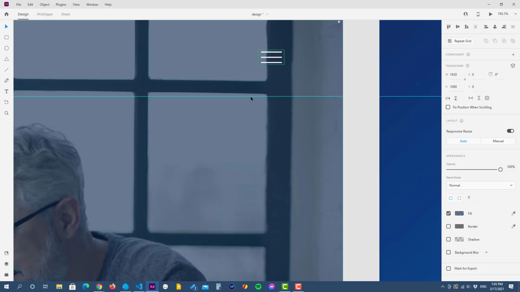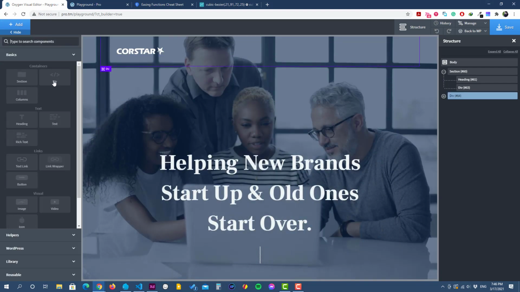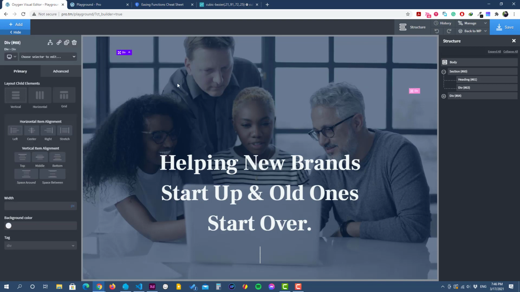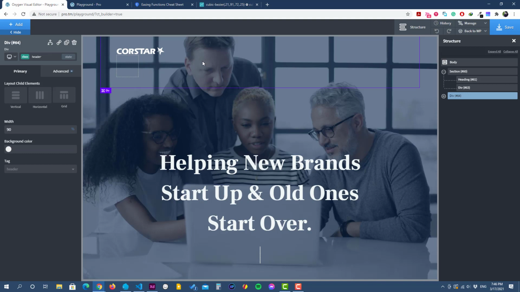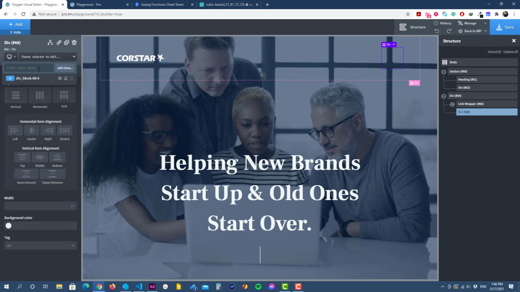I will select the header. Then I will add an empty div inside this header. And as you can see, the layout of the header is set to vertical. I will go back to the header and change the layout to horizontal, the vertical alignment to middle, and the horizontal to space between. So as you can see, we now have the logo here and the menu button here. I will select this empty div and I will give it a class of menu button.